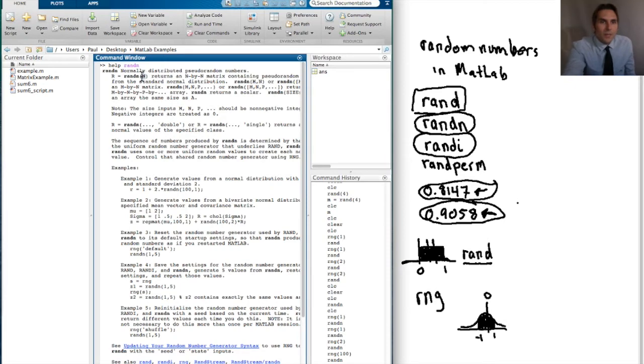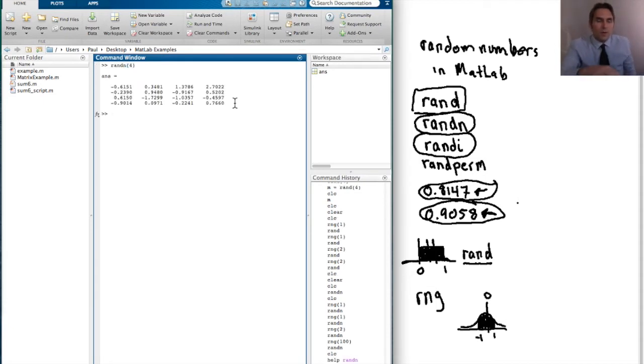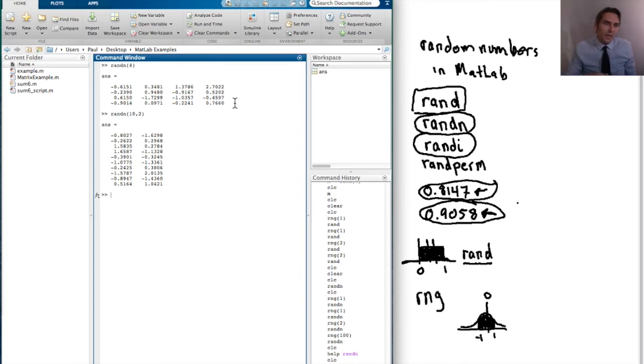But it does take an input n, so that means that if I type randn(4), I get a 4 by 4 matrix of random numbers taken from the standard normal distribution. Also, if we would have read further, it can take two inputs. Say I want a matrix that's 10 by 2. So I put randn, its first input is 10, that's the number of rows. Its second input is 2, that's the number of columns. Hit enter. And there is a 10 by 2 matrix of numbers taken from a standard normal distribution.